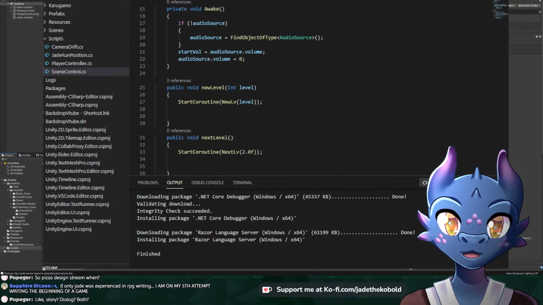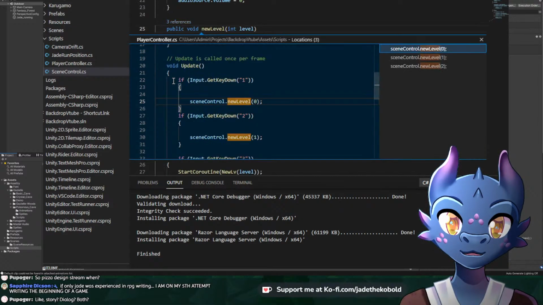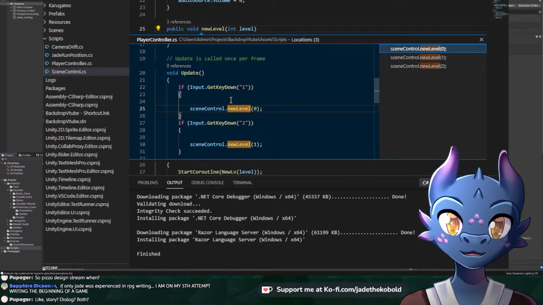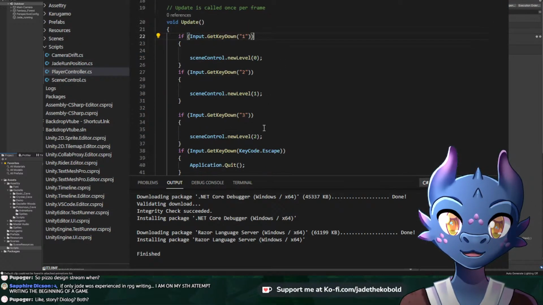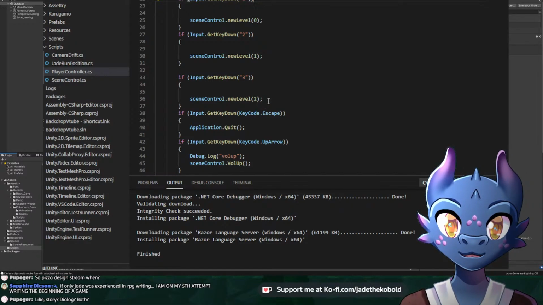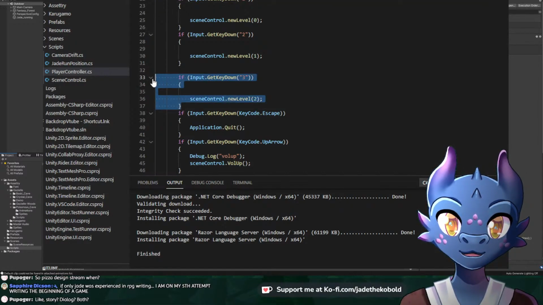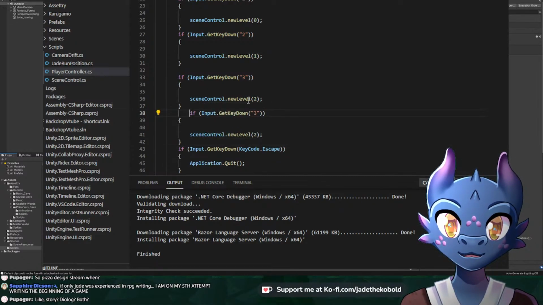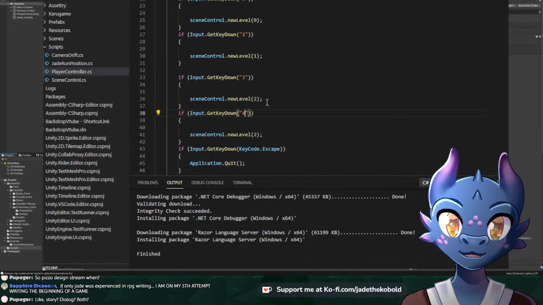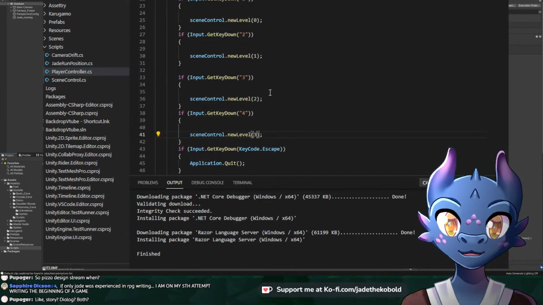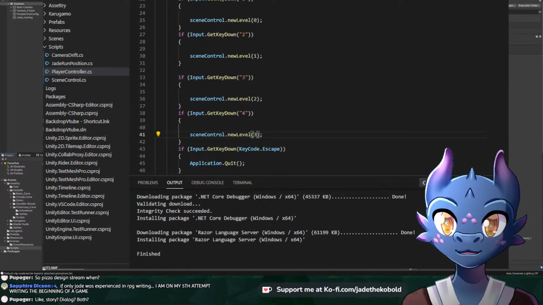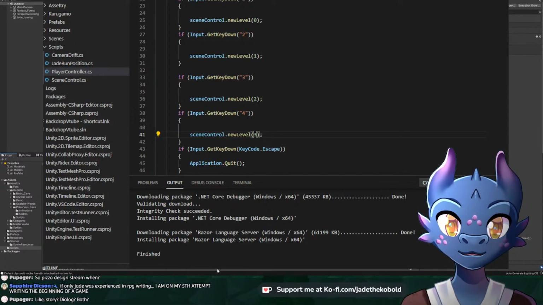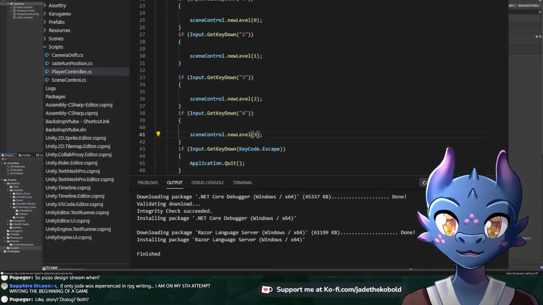Don't I have... What are my references to this? There, where is this? There we are. Great. So input, we need another line of here. So we have input get key down 1, 2, and 3. Let's add 1 here. Or input get key down 4, which brings us to new level 3, which should give me the ability to access this new scene in the program variation of this.